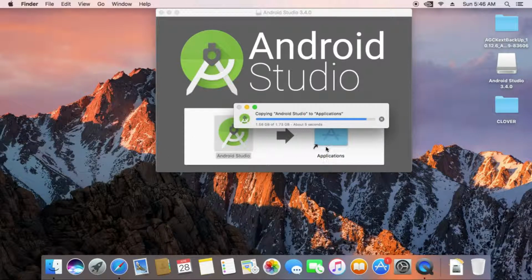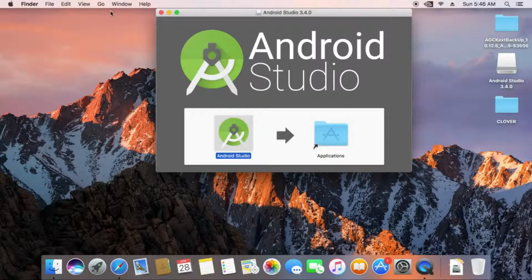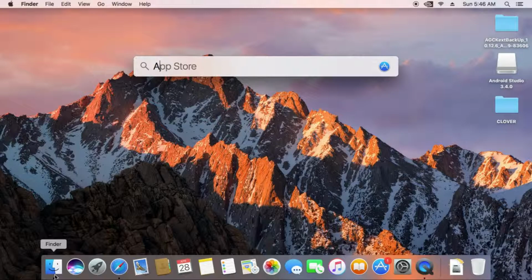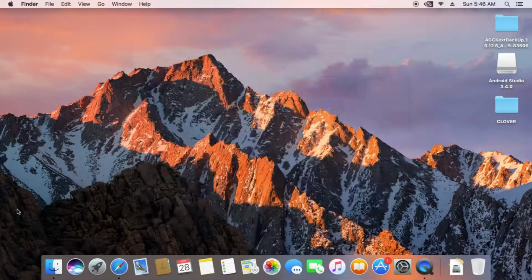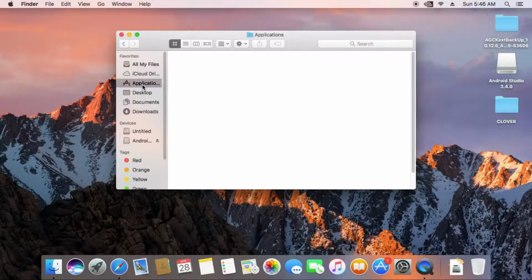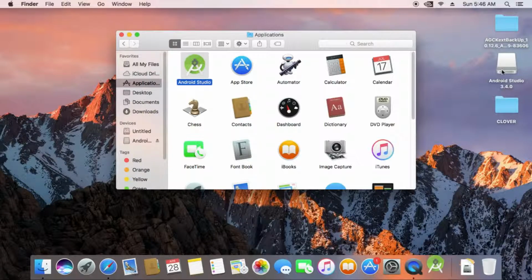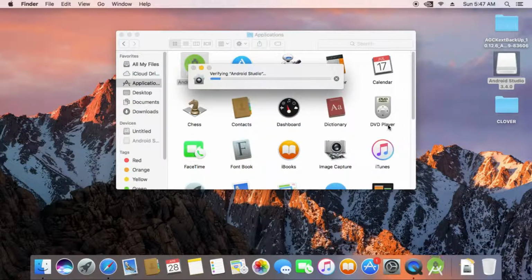It's almost done. After this, we would need to install components. Android Studio has finished copying to the applications folder. Now we'll run it by searching for it using the quick search, or you could also go to applications and search for Android Studio. You could eject this DMG file here. We don't require it anymore.